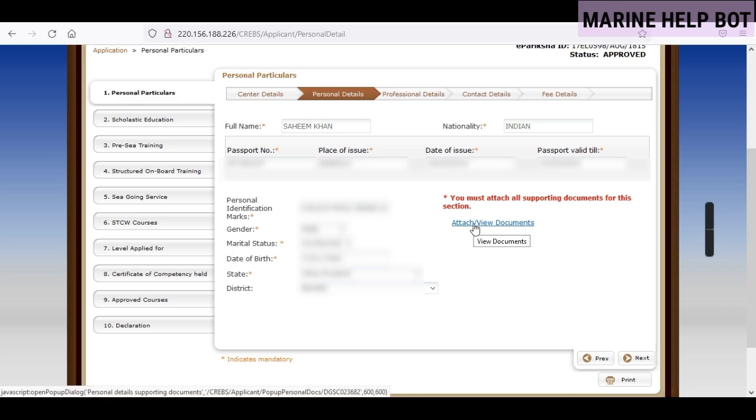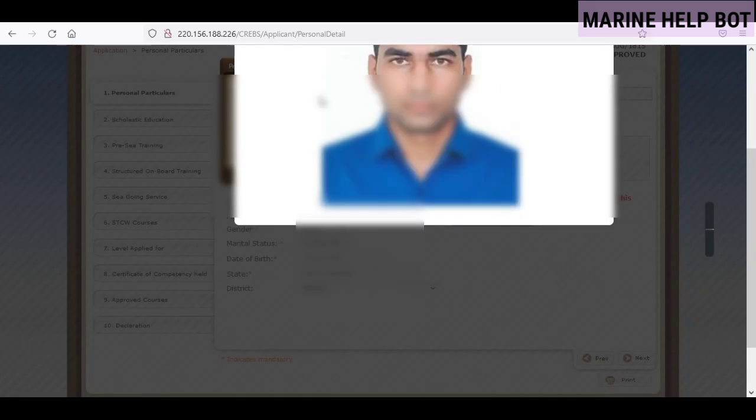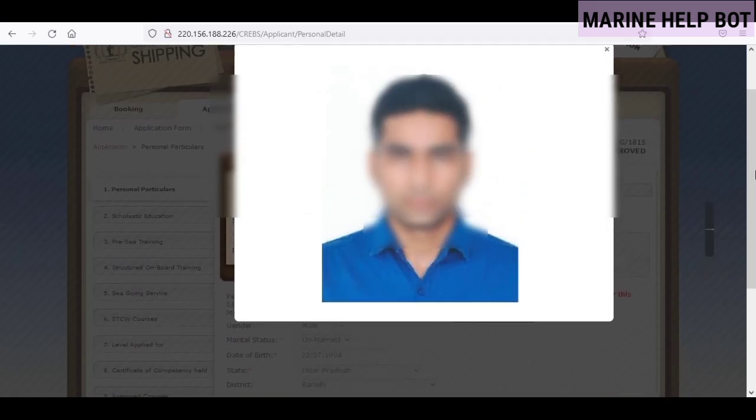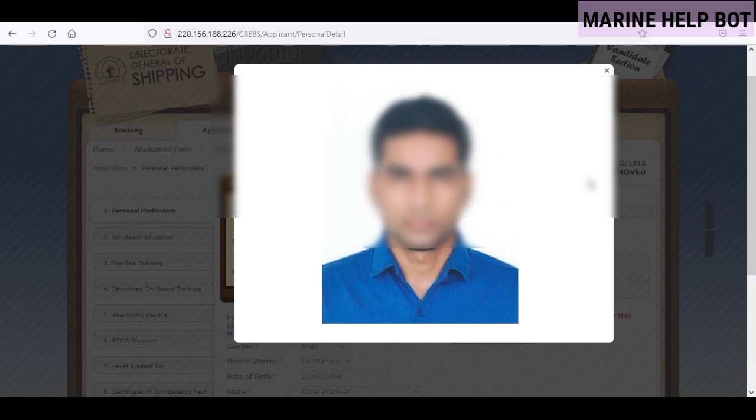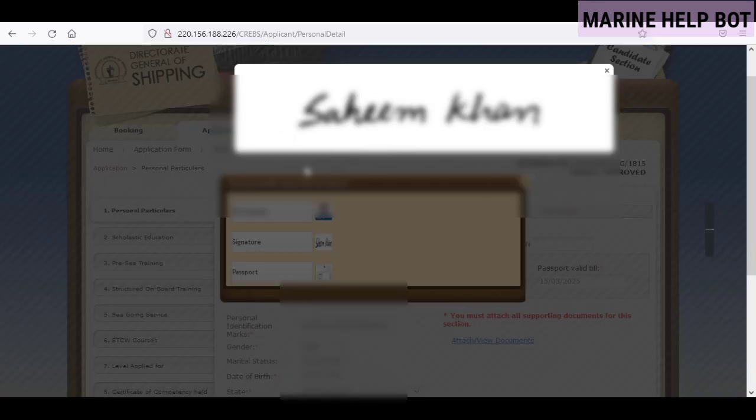So now moving towards the documents to be attached. So documents are photograph, signature and passport. So first I will show you the photograph, how it should be. So it should be with white background, as you can see, with 75 to 80% face. So this is the common mistake which we make on our e-pariksha, that we don't keep a white background. So they will put your e-pariksha approval on hold.